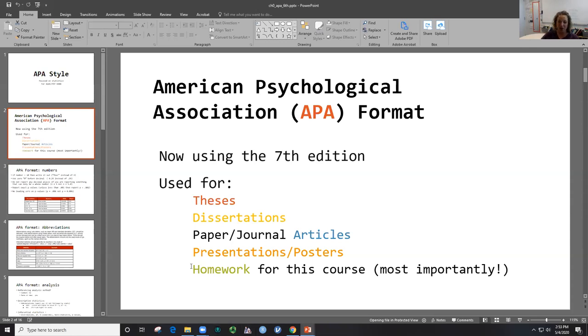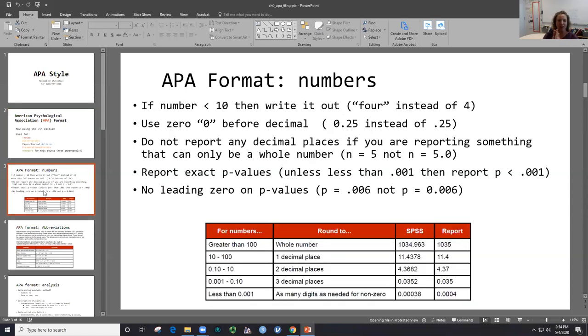So for homework for this class, we're going to learn how to write our conclusion statements in APA format, where you put the numbers, how you format the numbers. So here are the bullet points that I want to really pull out. Number one, numbers. If you're writing a sentence and you say a number, like people were randomized into one of four groups, if the number is less than 10, you should use the word F-O-U-R for the number and not the digit 4. So that's the rule in sentences. If the number's a single digit number, you write the word out.